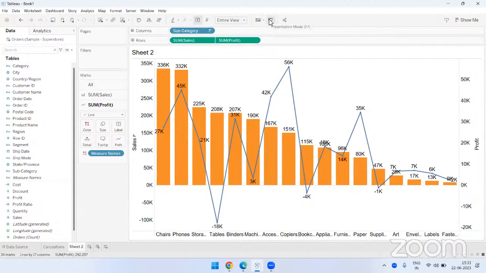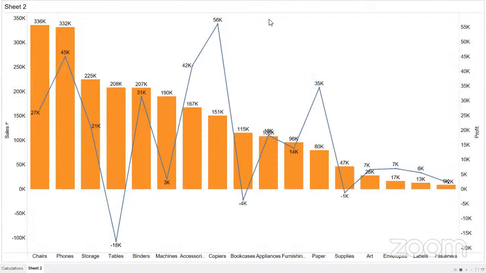Now, if I go to the full screen mode or presentation mode, you see that the value of 56K for the subcategory copiers is well above the sales value, which is 151K. Which means that these values are not in sync. How come 151 is below 56? It is because we have got two axes, the dual axis as we call it in Tableau. This is sales, the first axis, and this one is profit, which is the second axis. Because we have two axes, this chart is a dual axis chart.